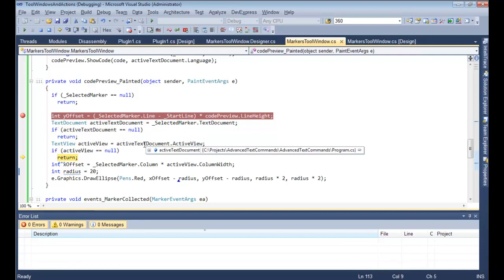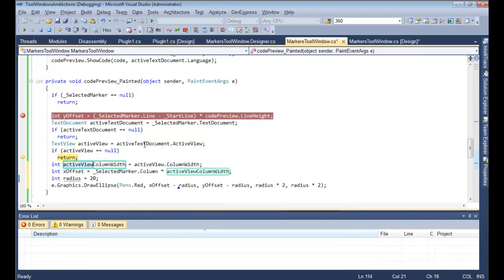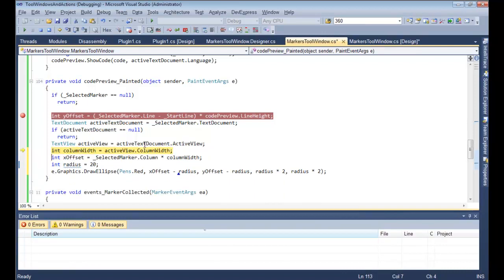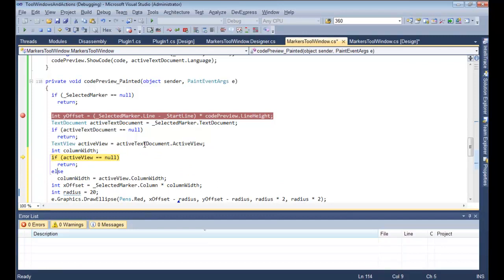Ooh, active view. Ah, there's no active view for this. Yeah, because it's not. So instead of this, let's introduce a local here. It's called column width. We'll just set it conditionally here. So if active view is null, let's break this apart. Otherwise, we're going to say column width, and we'll set it equal to like 12 or something like that, and we may be off.